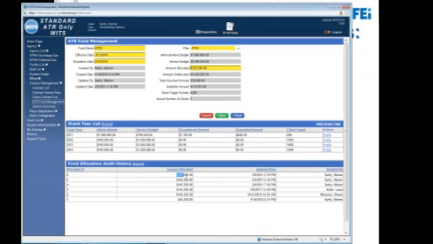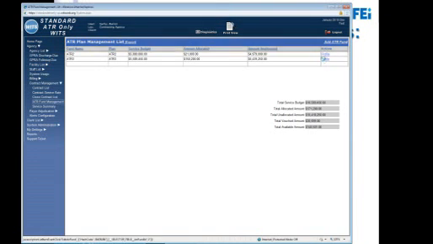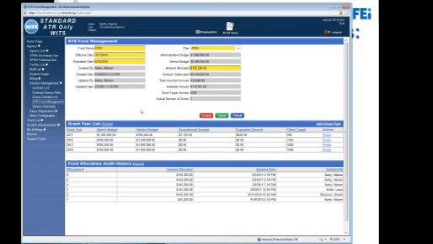So each time I change it, I will see the allocated amount will have changed, and we see the date and the time and the person who made that change. So that's the extent of what was done.